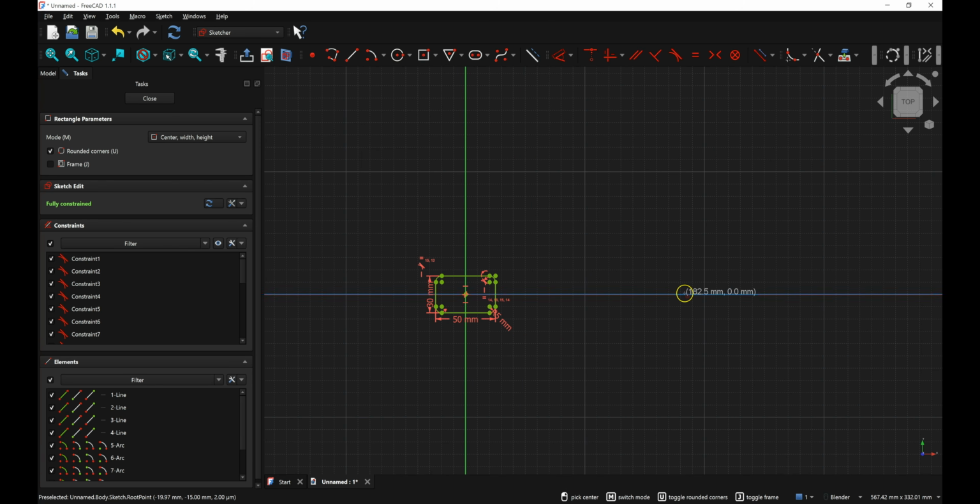Now I will create a second rectangle like this. This time I will place the rectangle on the x-axis. That is, I will constrain the center point of this rectangle to the x-axis. I move the cursor over the x-axis. The x-axis is highlighted. A constraint symbol appears next to the cursor. I click the left mouse button, and the center point of the rectangle is now constrained to the x-axis. Now I define the dimensions of this rectangle just as before, 50 by 30 with a corner radius of 5.